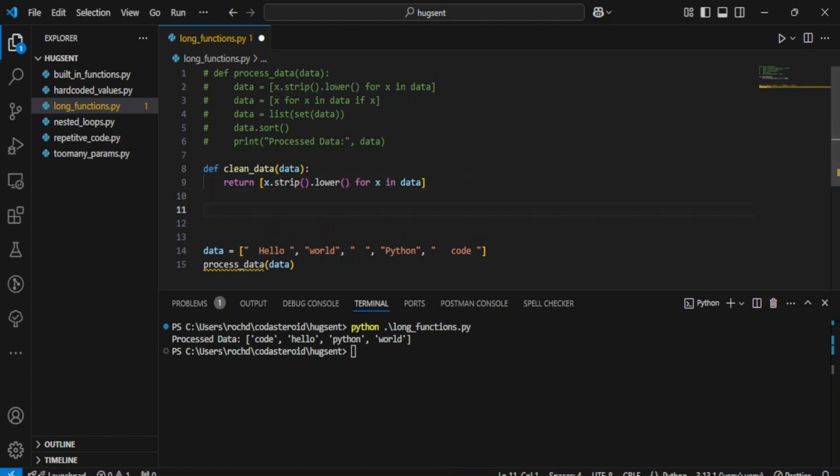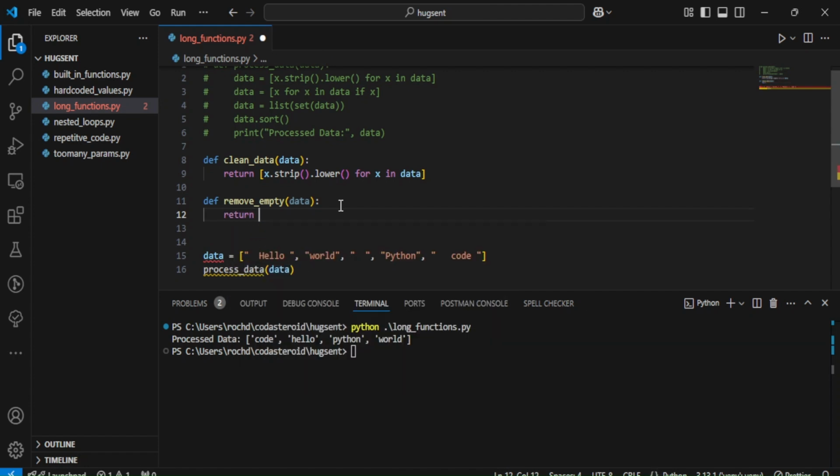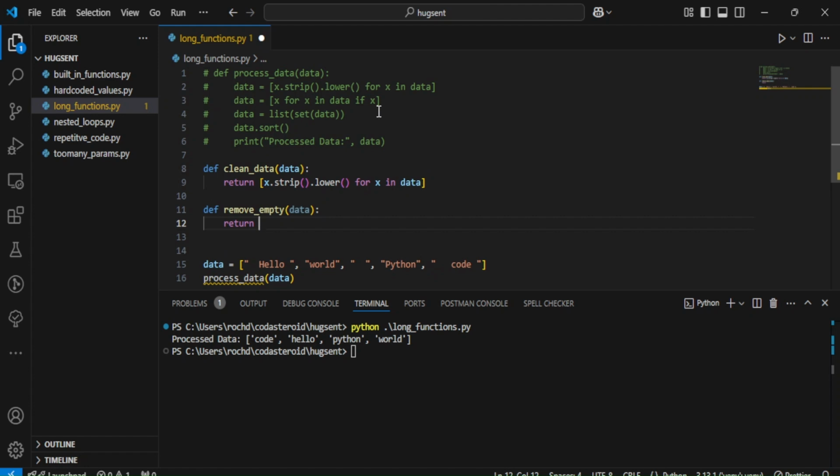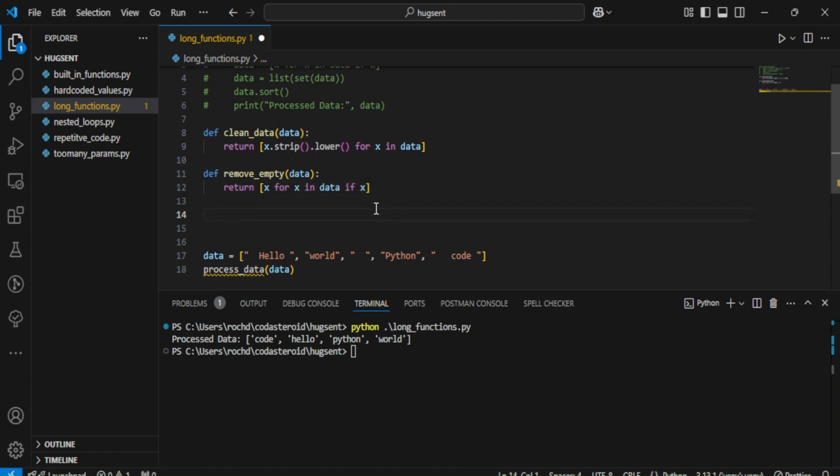After that, we're going to write another function that does the second operation. This function should be called something like remove_empty_values, taking data. After that, we can just return the second functionality that we already have in our bad code. Sorry for calling it bad code, because it's code itself. Anyway, here we have two functions that take care of two things. The first one strips and lowers the case of each element in the data, and the second one removes empty strings.